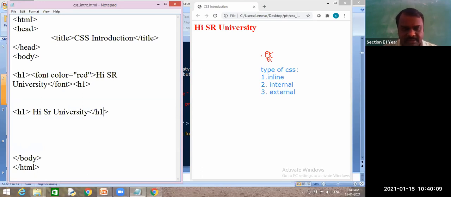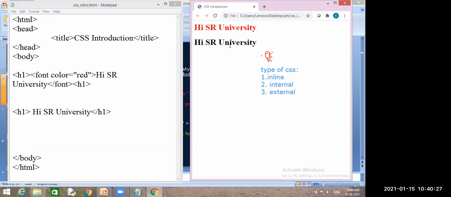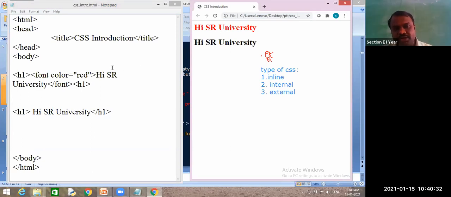So for this one, what I need to do, guys? When I write this one and see the output, it will be displayed like this: Hi SR University. What is the difference between these two? Just the color is changed. Previously, how did you write this color? You used the font tag and color attribute, and you used the red color value.